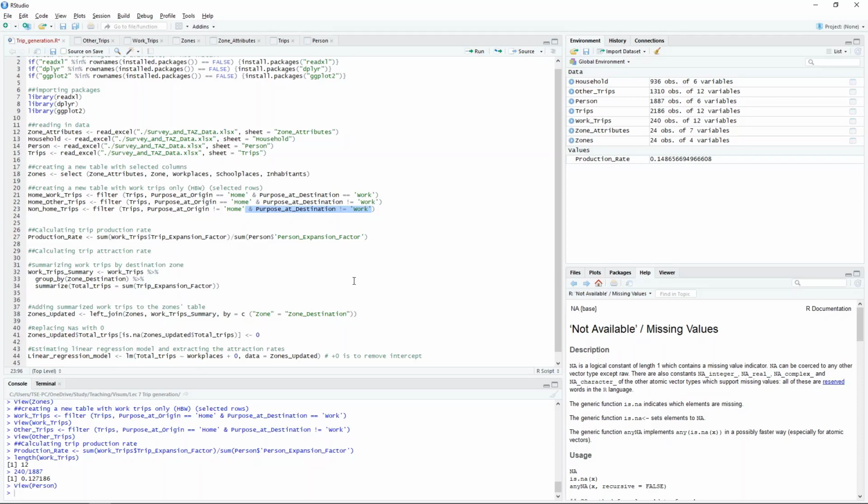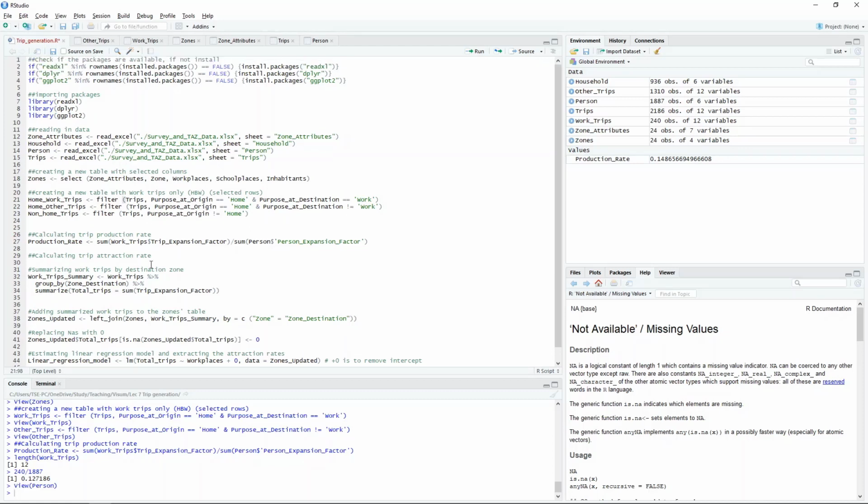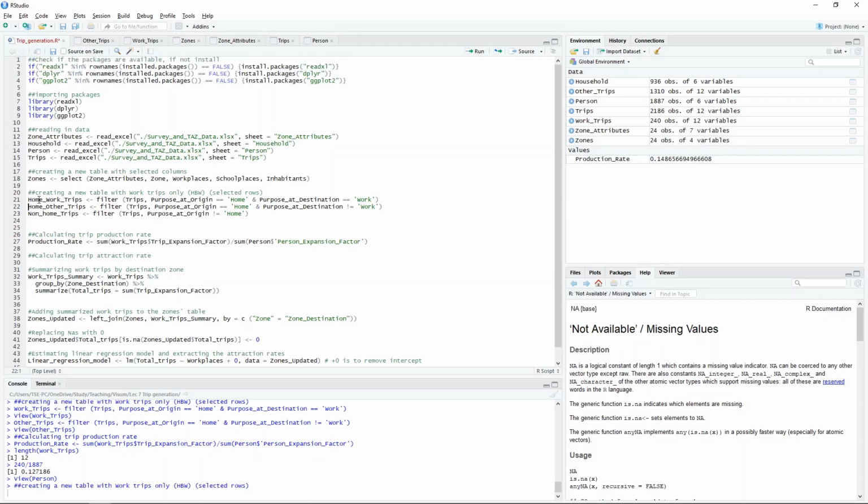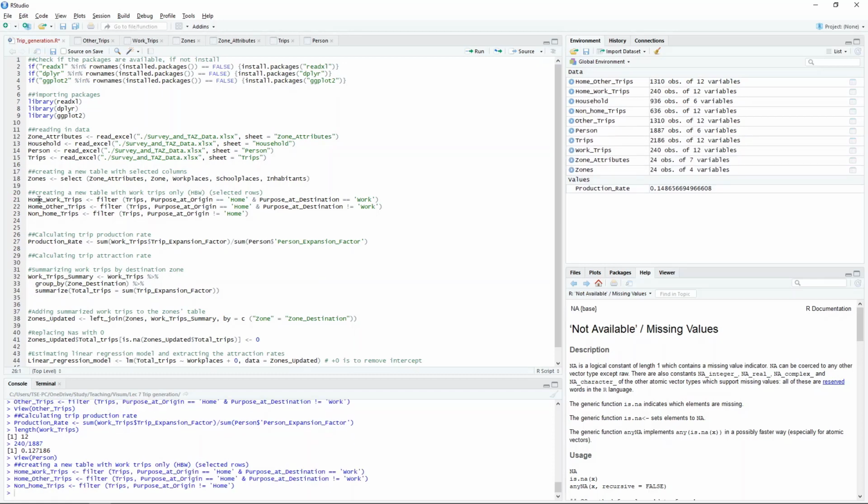Because we don't have any record that is attracted by home, we don't need to really filter anything from the destination, but everything from the home. Yeah. And so let's do these things again. So we'll have home to work, we have home to other, we have non-home. So we have now three different tables: home to work, home to other, and non-home trips. And now we'll find three different production rates. So the first one we did already was for work.